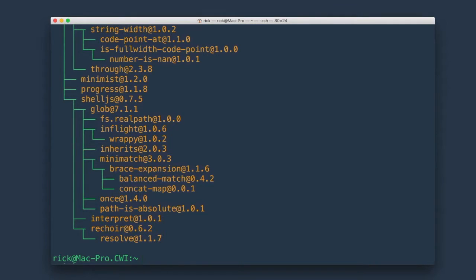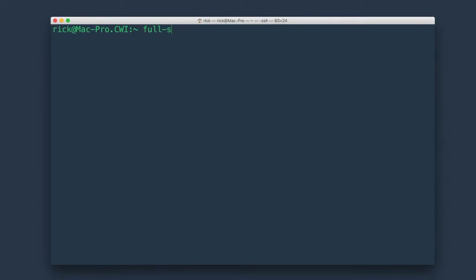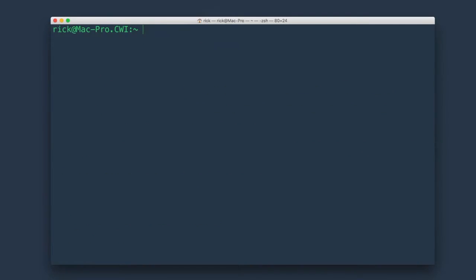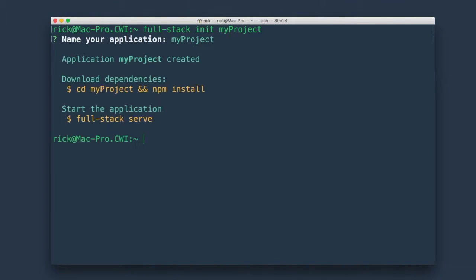That is literally the entire package you installed. Now we have the full stack command. If you type in full stack, you can see we have an init command, we have a serve, we have version, we have help. And this is the help we're looking at here. The first thing I want to do is initialize my project. So I'm going to say full stack init, and I'm going to call this one my project. And that's the name. Good.